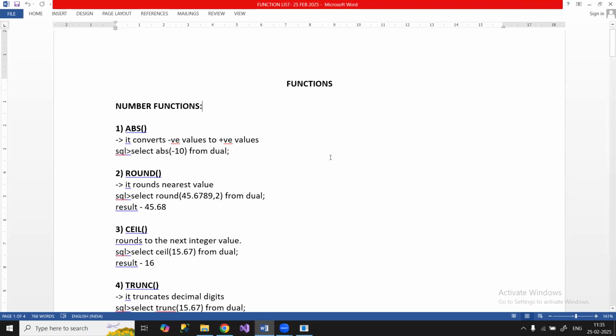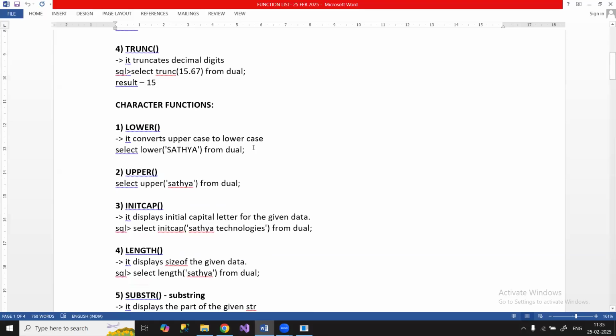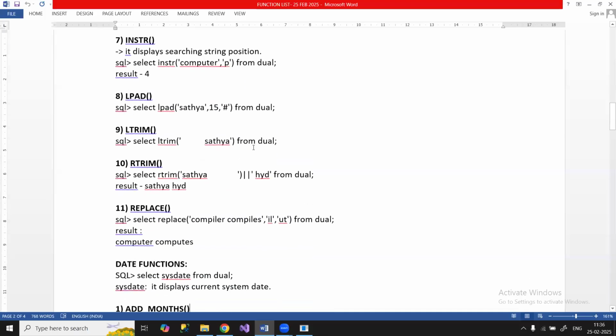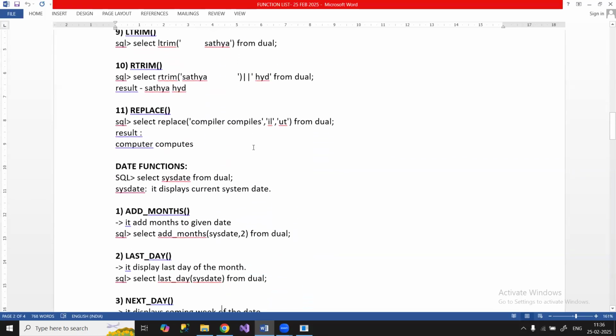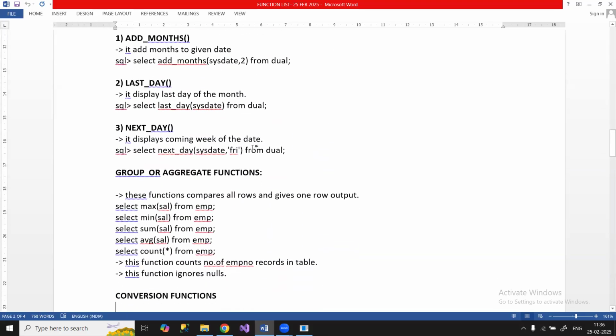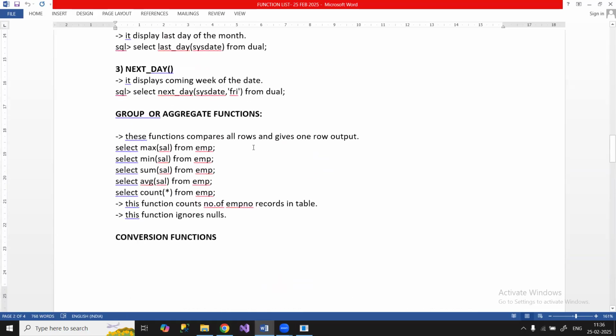So here you can see, number functions are there. Here I am telling you the functions list, what we use in SQL. In functions, number functions are there and character functions are there, as categories. Next are date functions: add months, last day, next day, all these are there. And here you can see aggregate functions. Aggregate functions means max, min, sum, average, count, standard deviation, variance, all these are there.